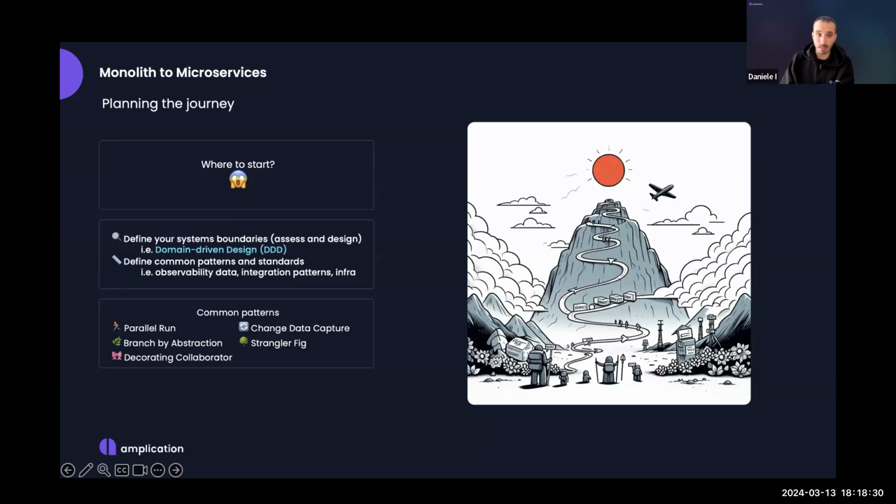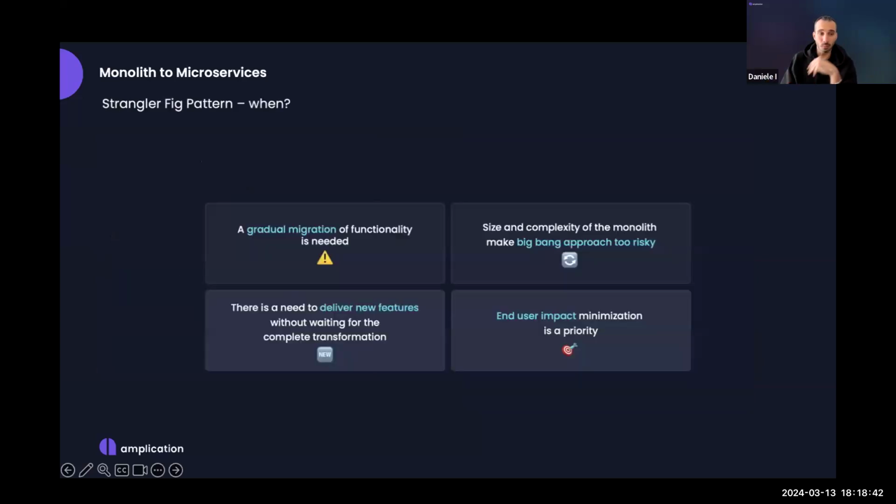And last but not least is the Strangler Fig pattern. If you've heard about it, it's just a pattern that allows you to replace a piece of functionality with new microservices, and you do it gradually. Let's go into when you choose the Strangler Fig pattern, and why. It's quite powerful. It's needed when you want a gradual migration of functionality.